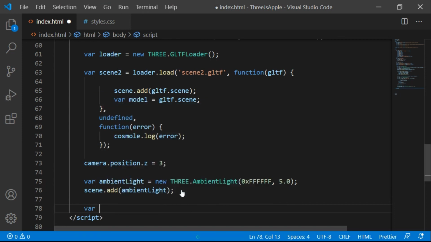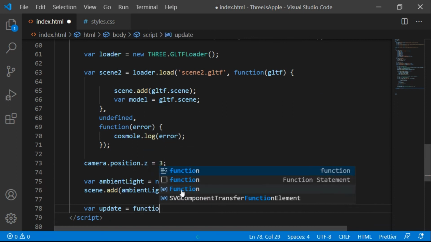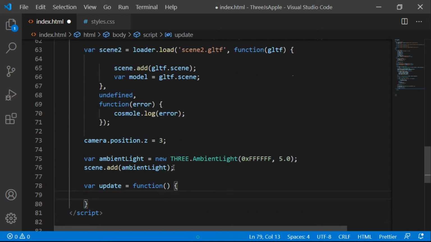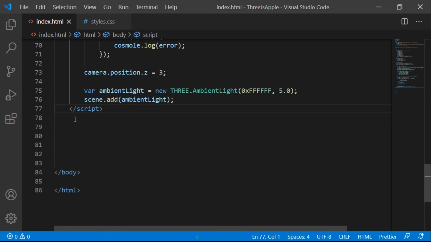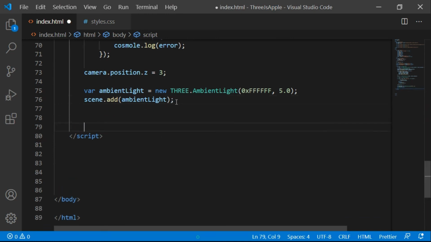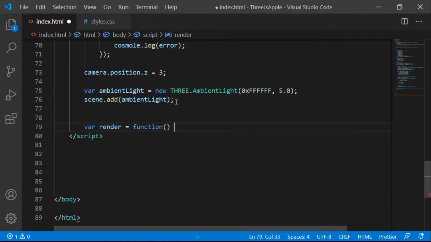So this is the ambient light here, and let's hit enter and let's add a variable here, which is update. The name of the variable is update. Variable update is equals to function. So var update function, and okay, so let's hit some space. Okay, let's delete this. I don't think we need that, right? Because we aren't doing any rotation or something of the 3D model, so we really don't need that. Let's add a variable render instead of that, and it is going to trigger a function.